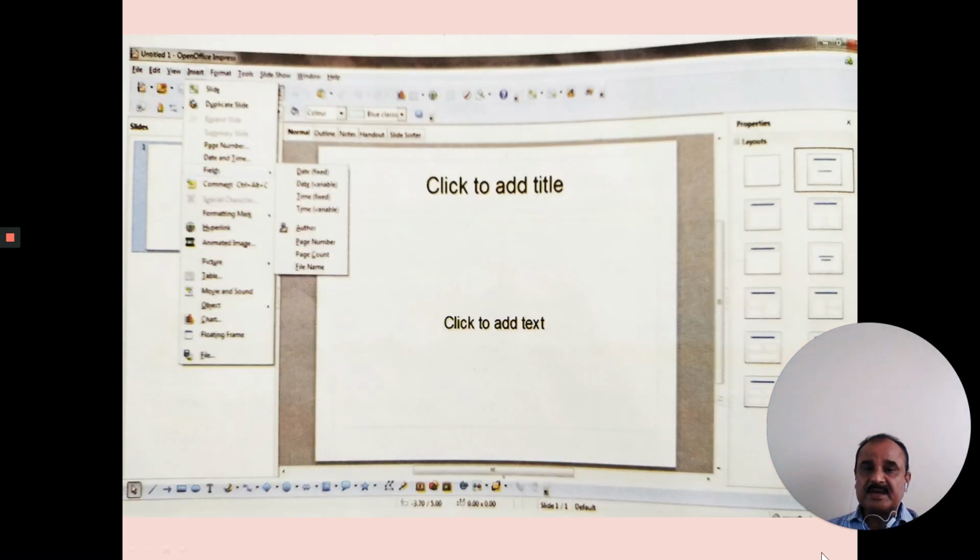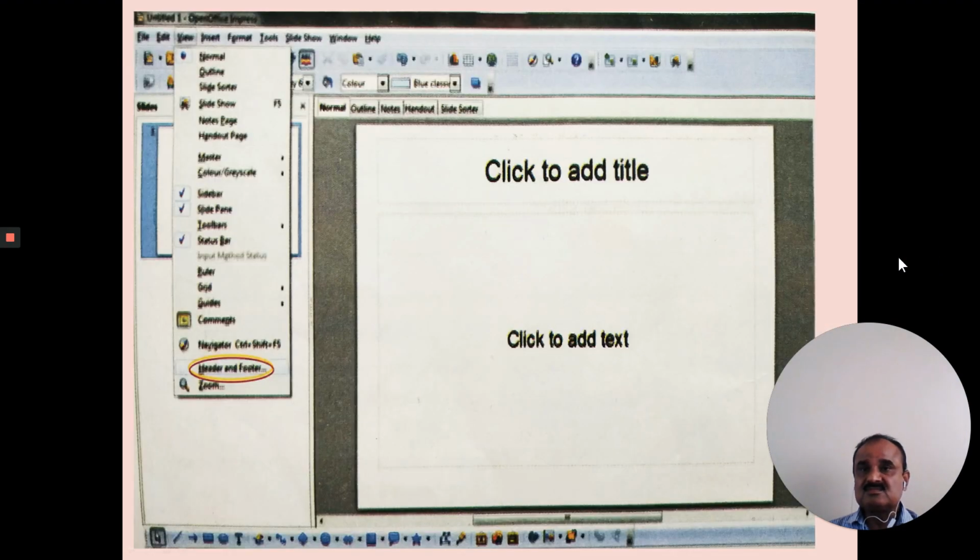This is a picture that shows from where we can enter the slide number, and these are the pictures of inserting date and time fixed, date and time variable, header, footer, time, etc. So from this insert menu, slideshow menu, we can insert it. This is another picture, view, header and footer. From header and footer, we can insert a header for the slide, and we can insert a footer for our particular slide of the presentation.